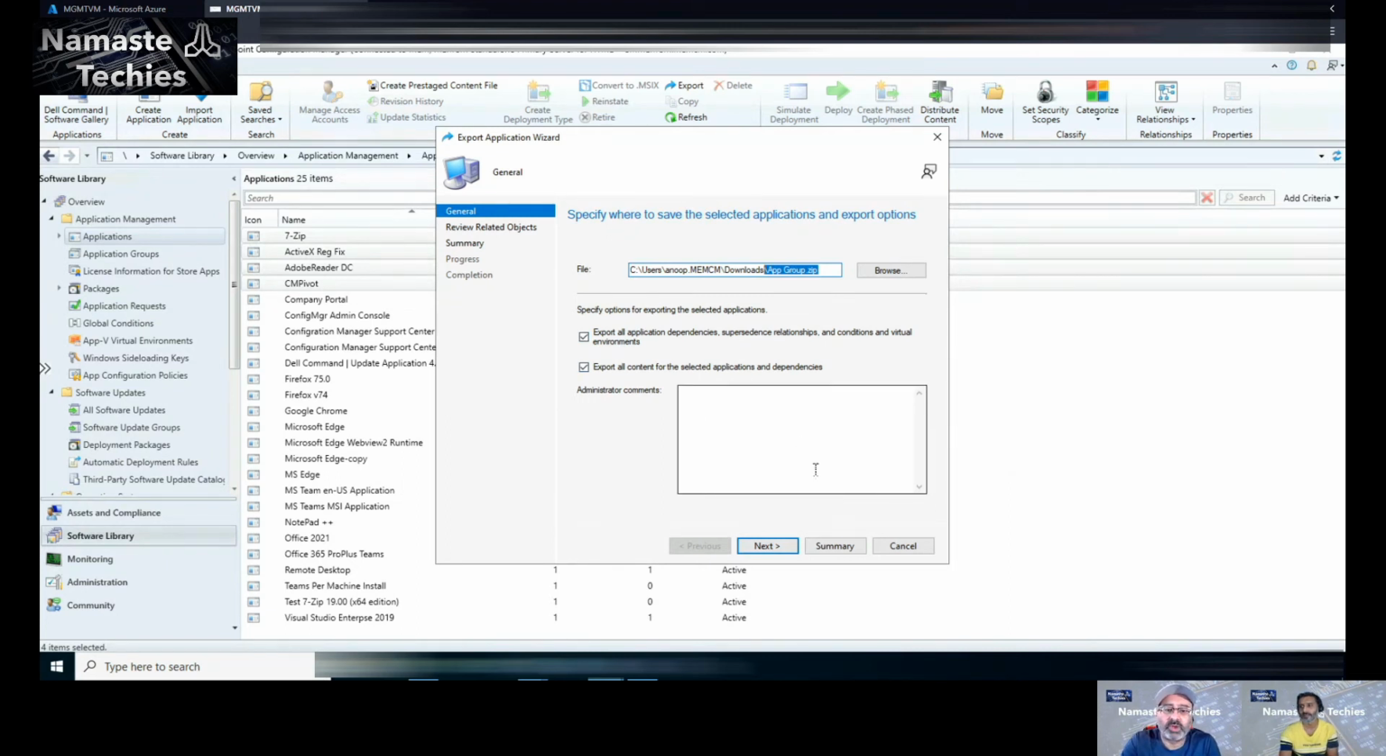Right there in those check boxes, it will tell you: export application dependencies, supersedence, and anything that you had configured, it'll bring them over. So that is very useful. If you just want the plain application and nothing else, then unselect those.